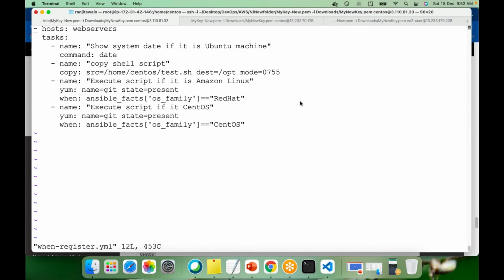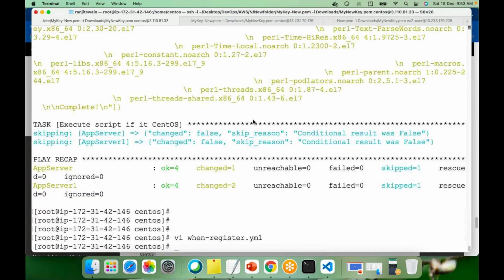Okay. So here you can see the conditions, so let's change something a little bit here. As we know, this is the RedHat family. So what I'm going to do, I'll just make it Windows. Let's execute it.